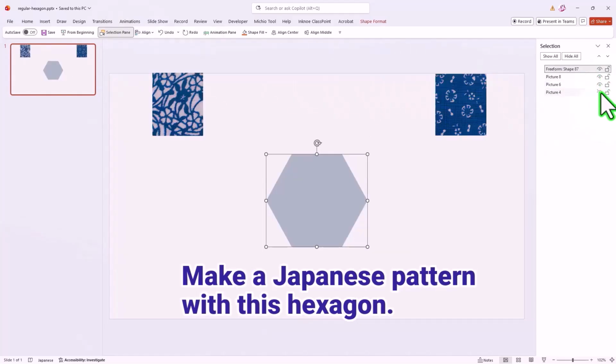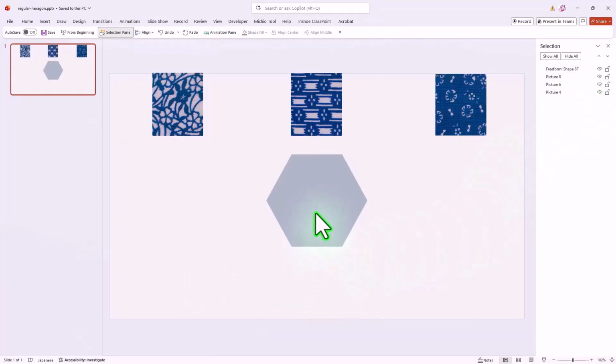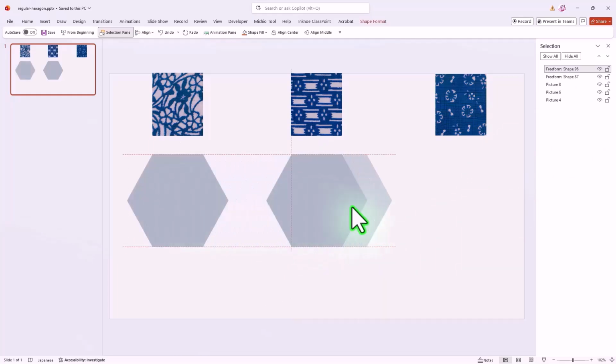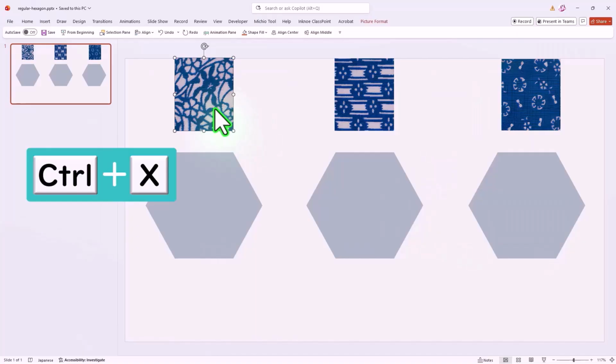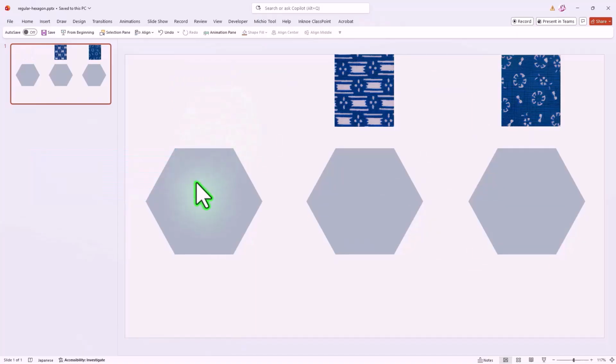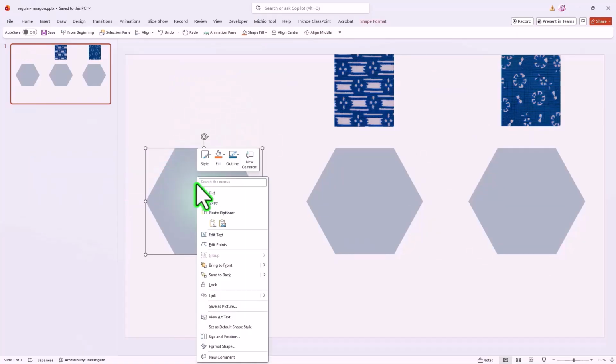A plain gray hexagon isn't very exciting, so let's make it stylish. I've prepared some traditional Japanese patterns. Fill the regular hexagon with a Japanese pattern. I've cut the pattern for now, not deleted it.